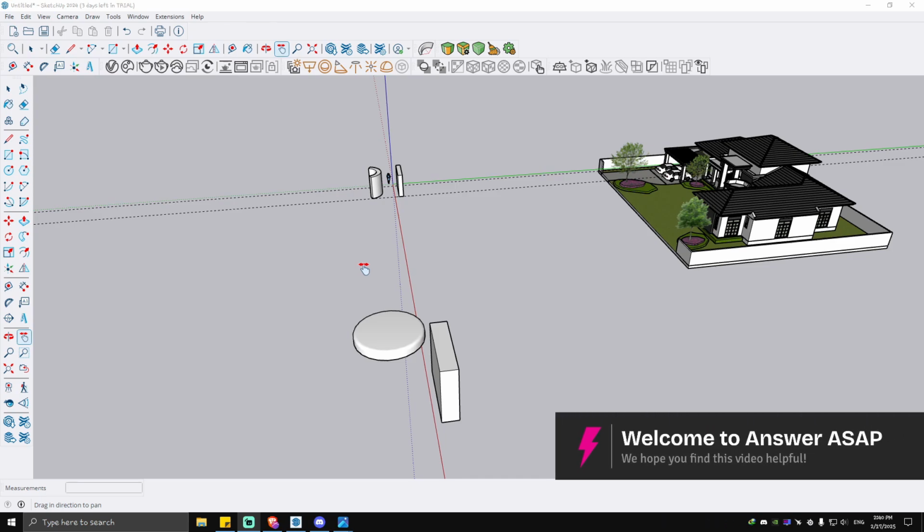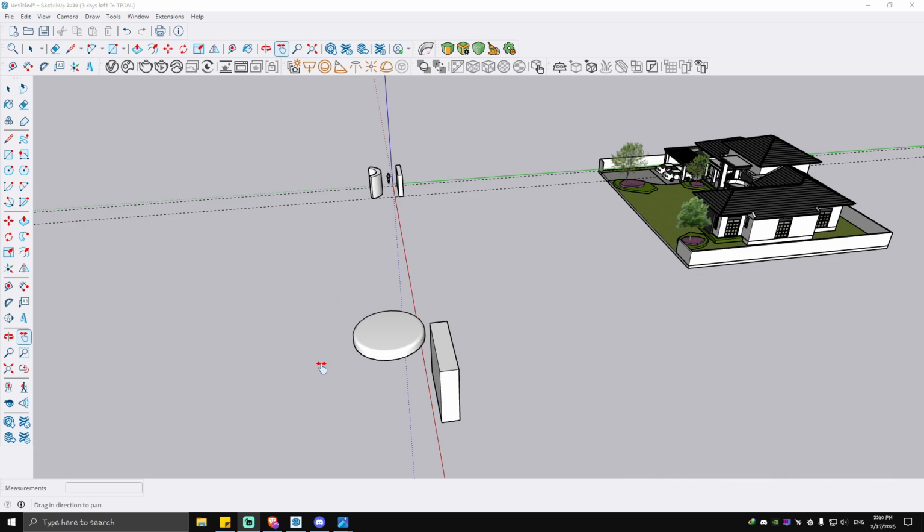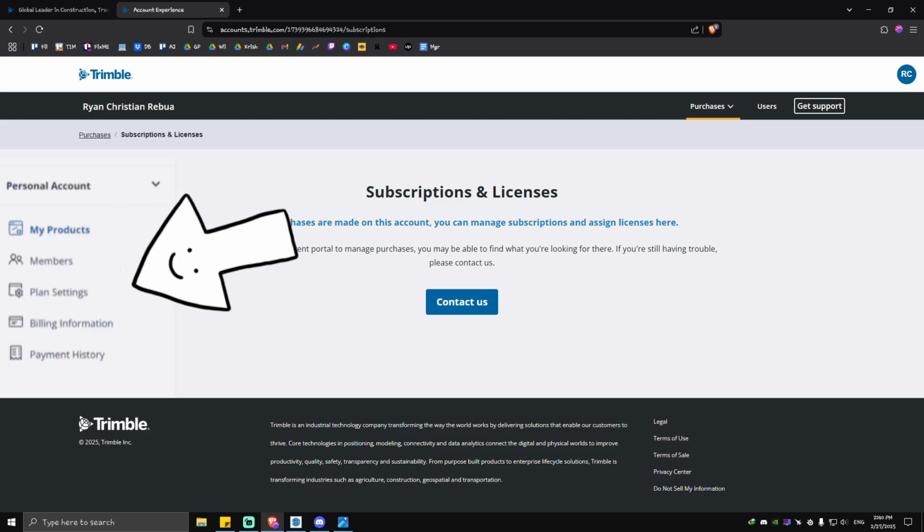Today I'll be showing you how to cancel your SketchUp subscription. Alright, it is pretty easy to do. Just go ahead and open up your favorite browser and go to accounts.trimble.com. Alright, once done, you should see a section right here which says plan settings.